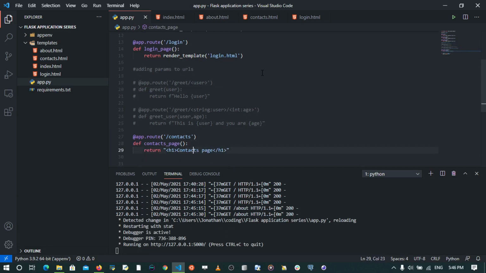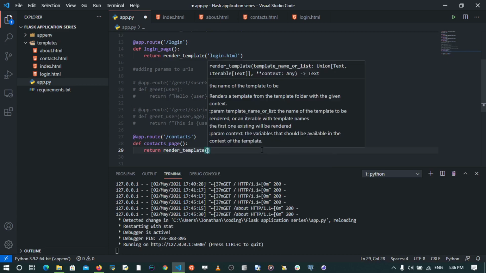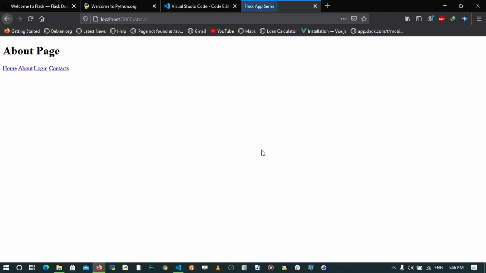So I also go for the contacts page and change that. So I'll just come and say render template, and this will be contacts layout.html and then save. So when I go to the browser, I'll have the different links that navigate to the various files. So when I go to the home page, I'll be able to see home page, about page, login page, and this is going to be the contacts page.